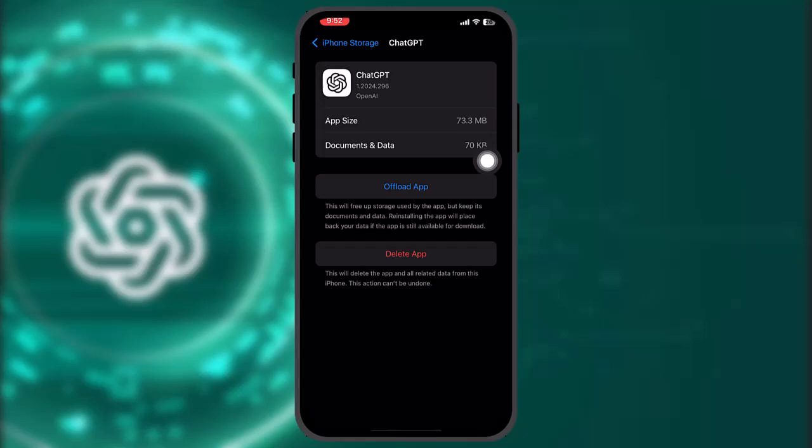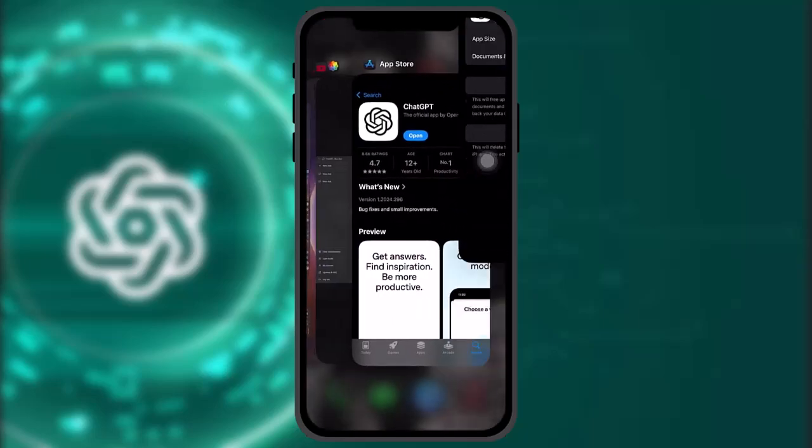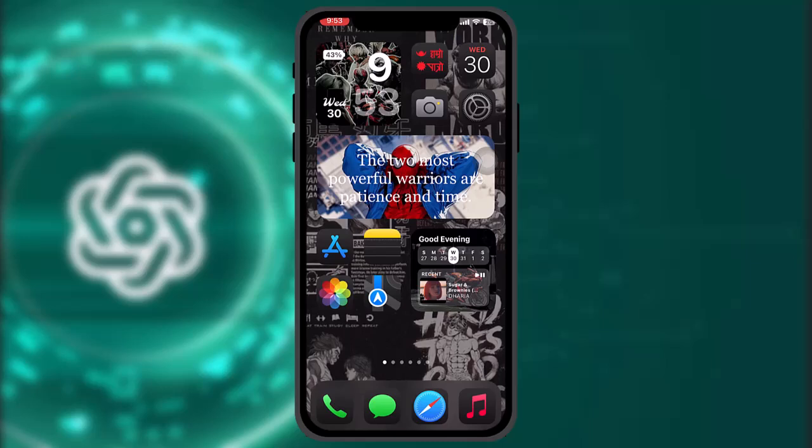And what this does is it resets the app by clearing all the bugs and glitches present in the app that might be causing the issues that you are facing. And once that's done, all you gotta do is reinstall the app and then try again, and that will fix your issue. And that's basically how you can do it.